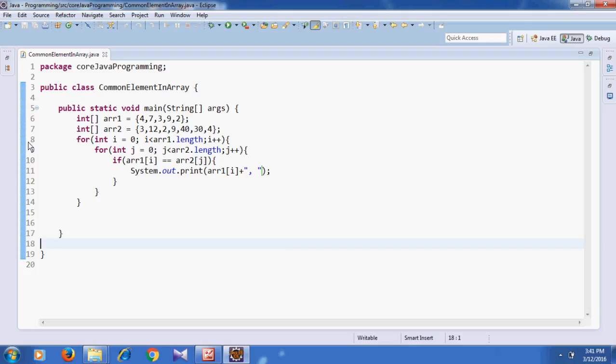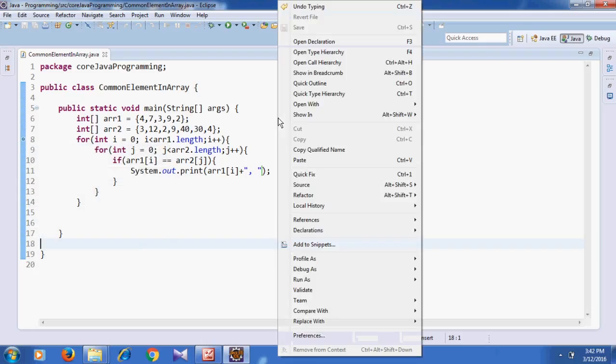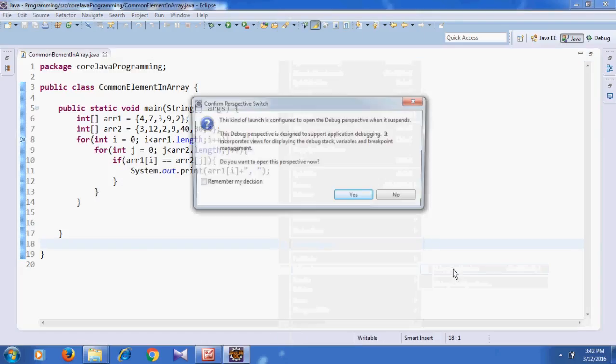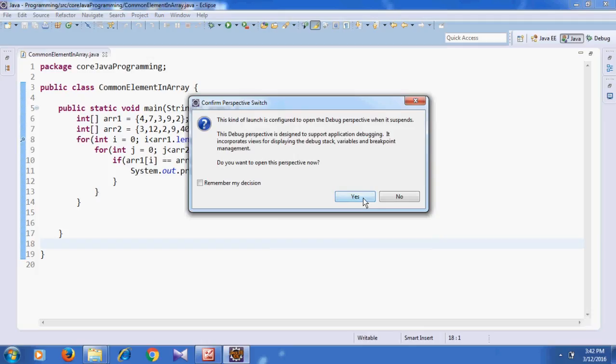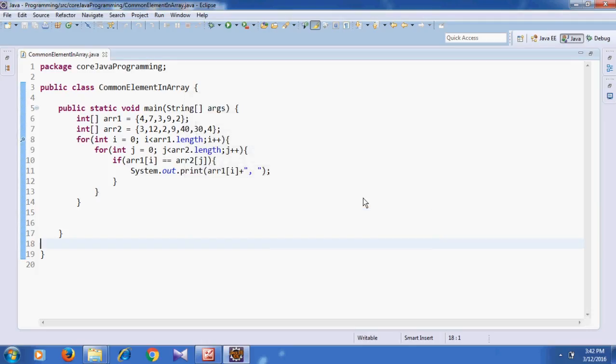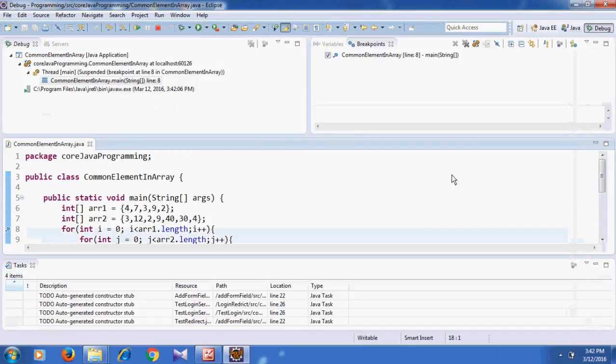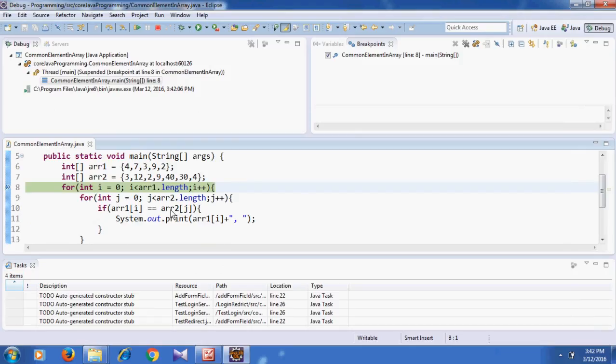Here, put a breakpoint here, okay. Now, right click, debug as Java application. Click on yes. Now see here, my debug point is waiting here, so I'll just click on F6, it will come inside. I'll click on F6, it will come inside. Now I will check my i value.